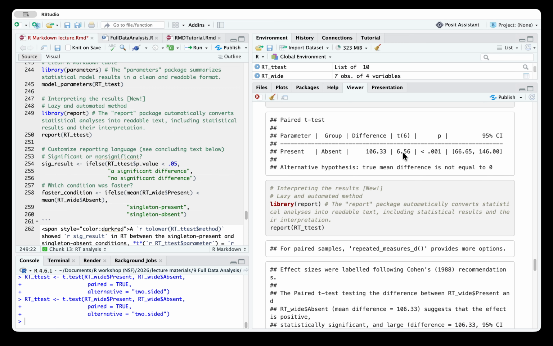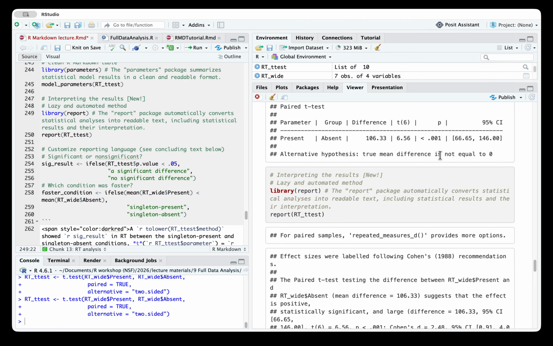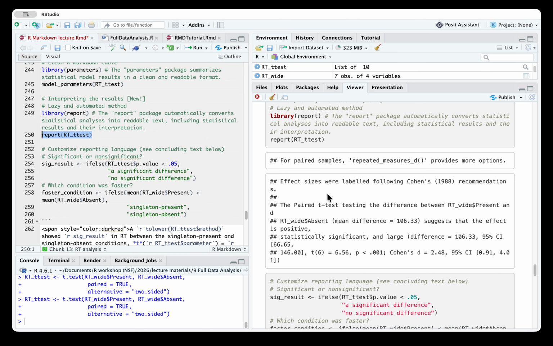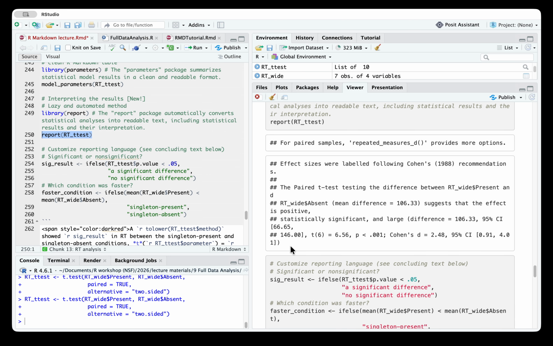And when interpreting the results, what we typically do is we just check the values ourselves and try to generate some conclusions. But if we want this process to also be automated, we can use some packages to generate concluding sentences based on the report. So the report package would automatically convert statistical analysis into readable text. And you can just use the report function on the t-test to do that.